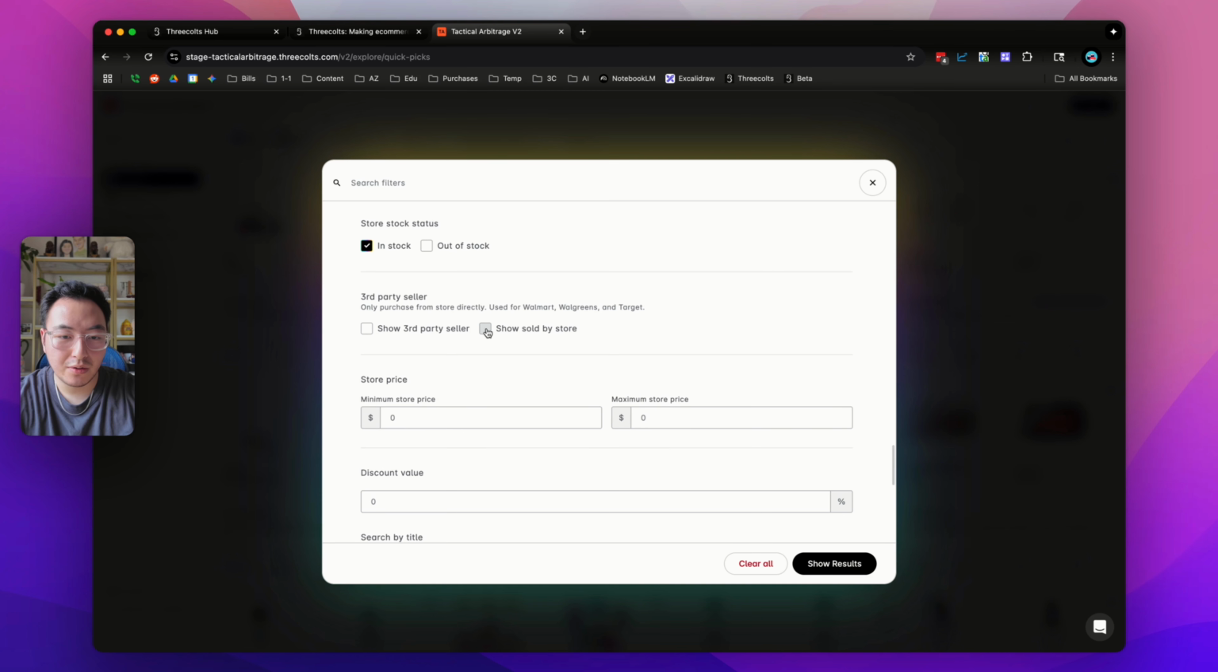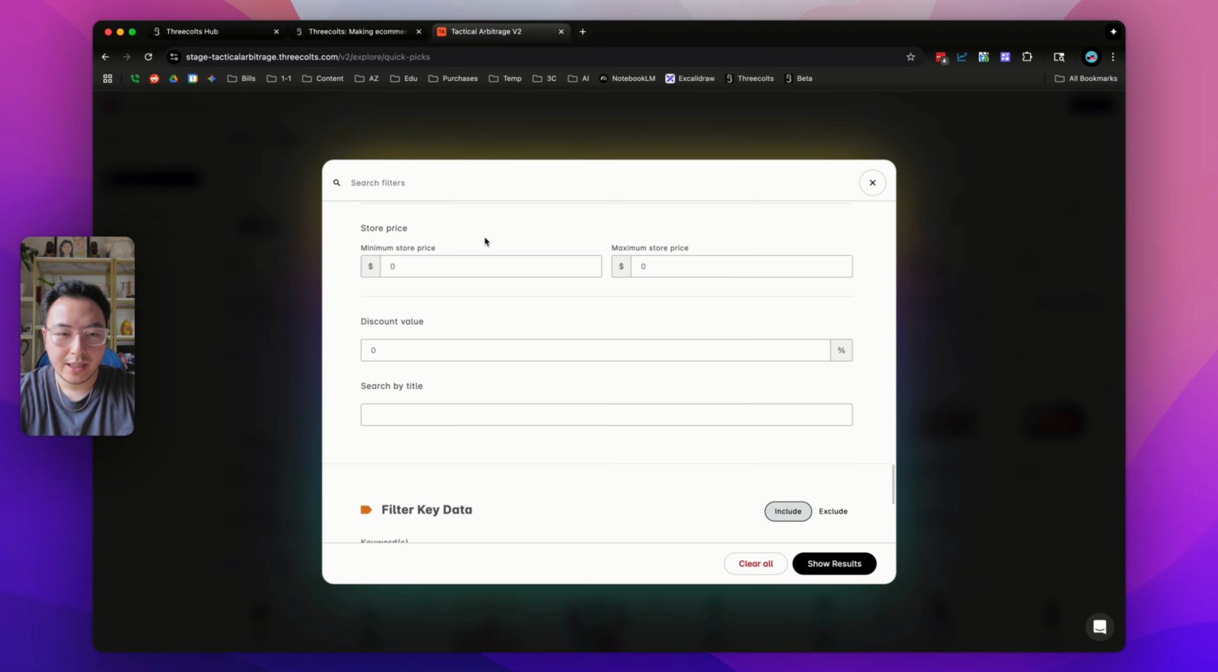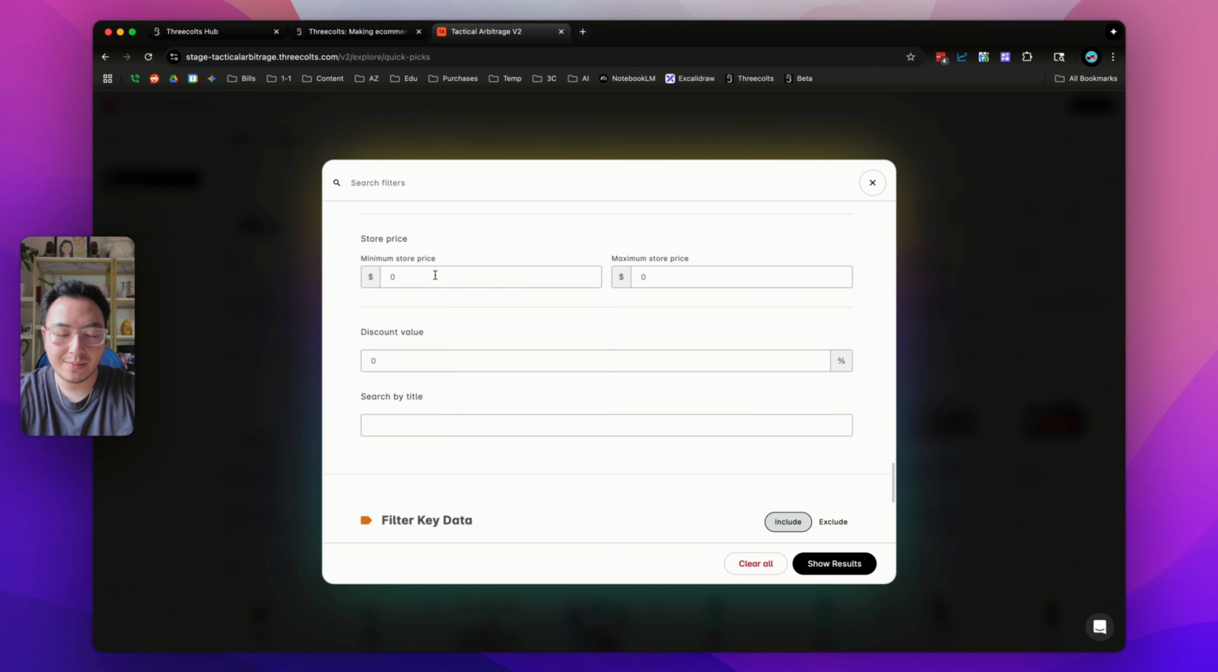And we're just going to click on show sold by stores, because sometimes when you buy from third-party sellers, it might not be the same exact product, or you can find it at another place for a lot cheaper. So we're just going to find products that are sold by the stores like Walgreens or Target or Walmart themselves. And then for minimum store price, we could leave that empty for now. Sometimes you want to include like a minimum of $10 or $15 as a store price, because usually the higher the price of the store, the more profit there is.